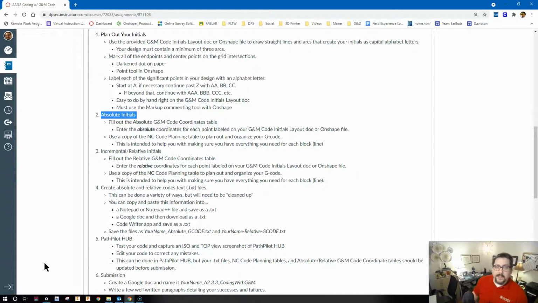This is intended to help you with making sure you have everything you need for each one of your blocks or lines of code. Making sure that you have all of the coordinates correct and that they're labeled properly on the layout document, and then using those two together to be able to write your G code in an organized table is very useful. You would repeat this process for the incremental and relative initials document as well.